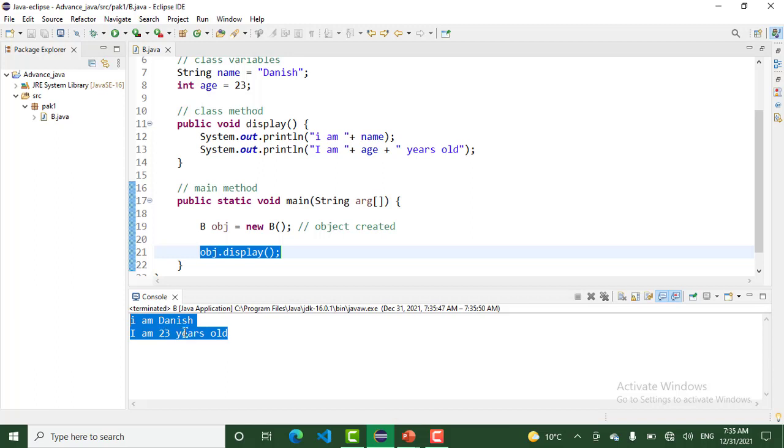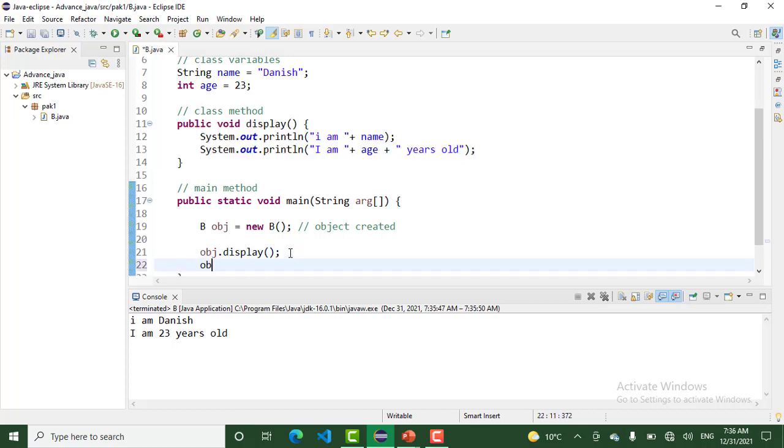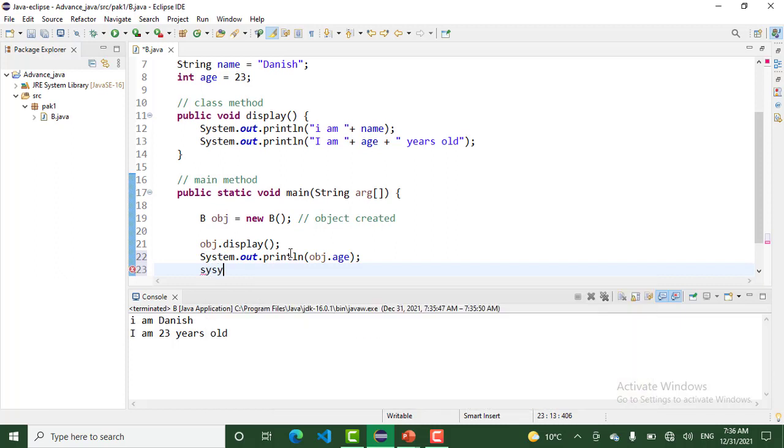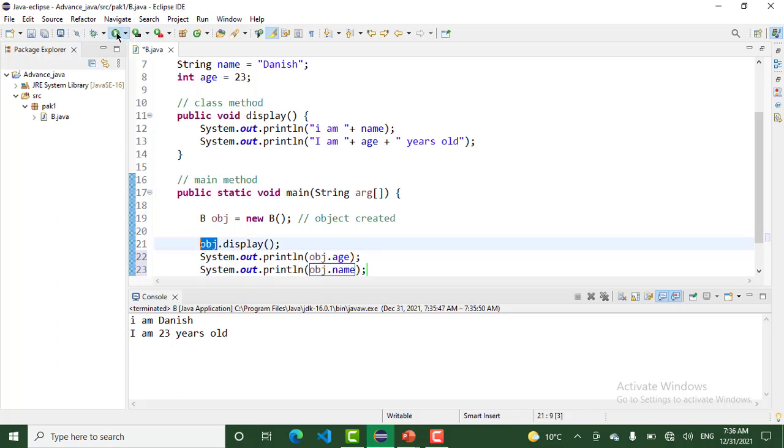I am Danish. I am 23 years old. We access these functions, but I want to access the variables also. Obj dot, but I want to print this age. Obj dot age, name. I want to access the name and age with the help of objects. When I run this program, yes, this is the age and the last is name, class and objects.